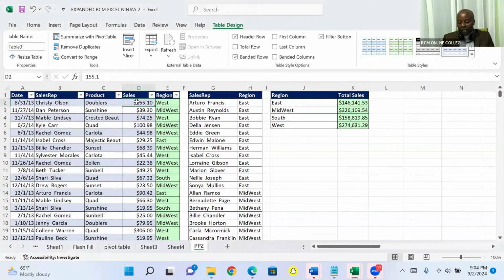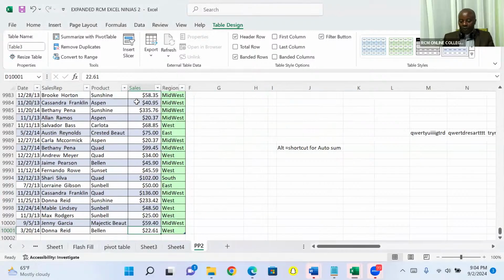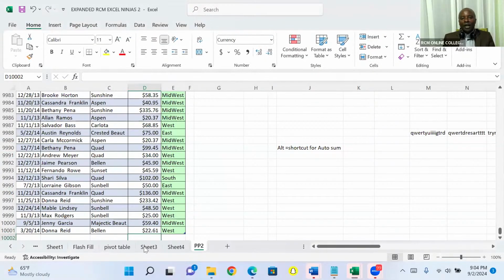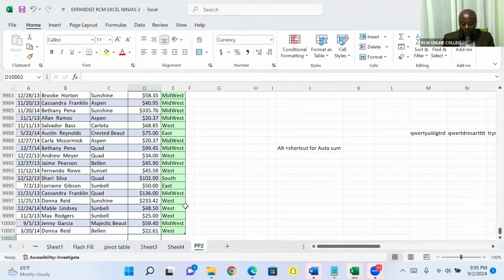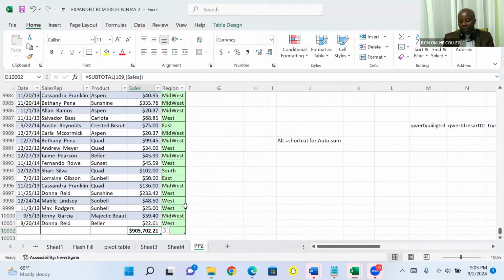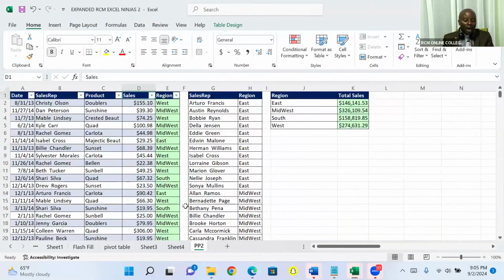So I want you guys to do me a favor. I would want you to click anywhere here, and then use Control-Down Arrow to our 10,001 row. And down here, I would want us to get the sum. Do they still remember the shortcut for AutoSum? It's Alt-Equals. Once you have it here, you say Alt-Equals. You are able to see this 905. Beautiful. So get back again, Control-Up Arrow.